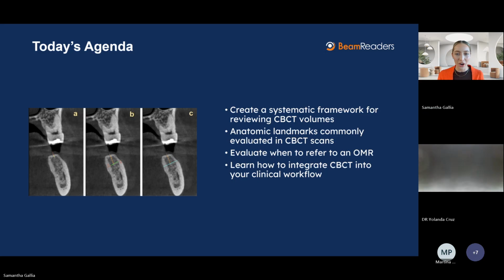All right, so today's agenda: we're going to work on creating a systematic framework for reviewing CBCT volumes. We're going to review some of the basic anatomy that's commonly evaluated in CBCT scans.